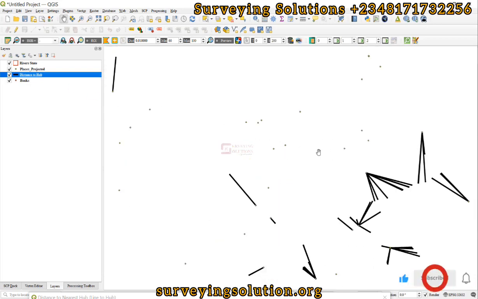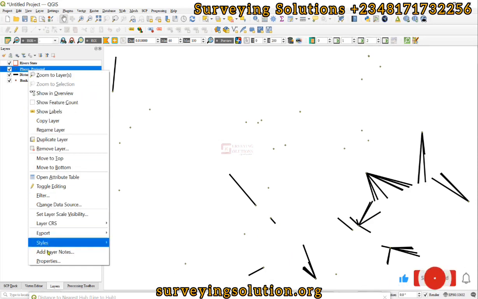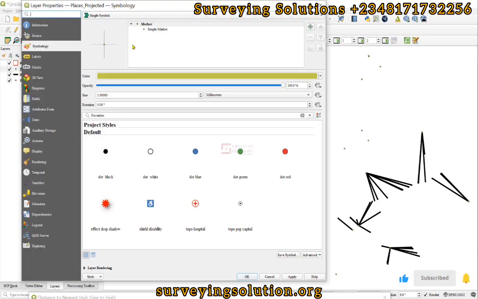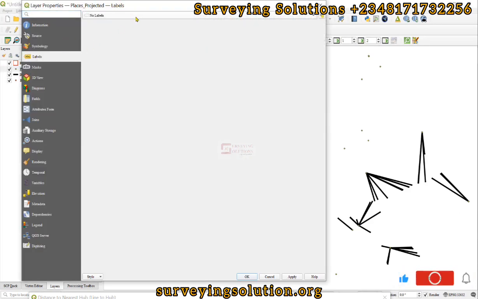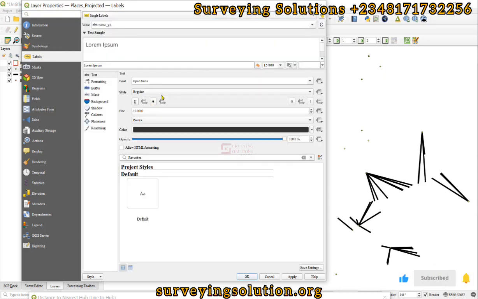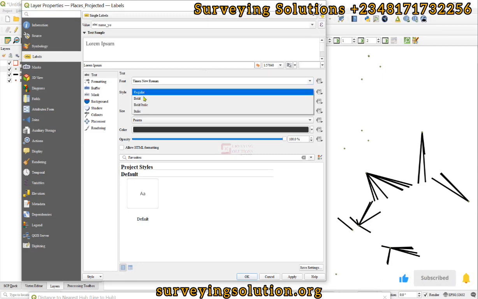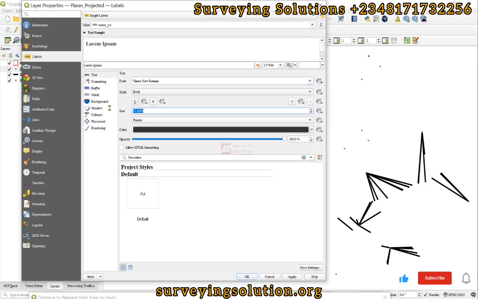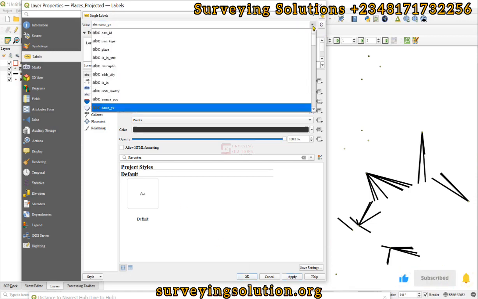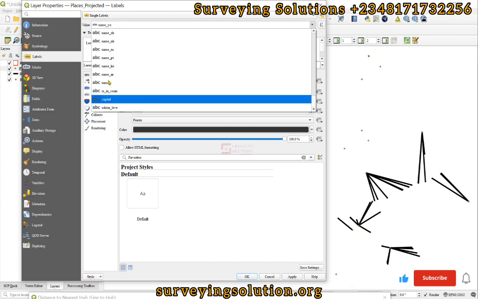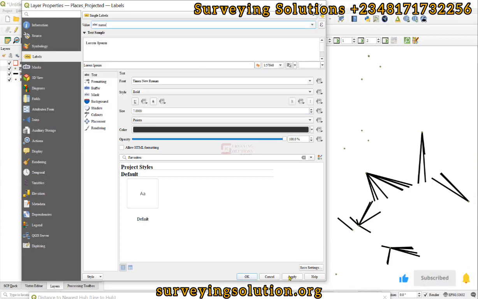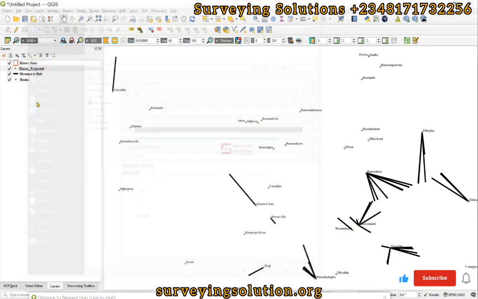Good. Now we can also decide to display the labels. So we come down to single labels. I prefer using Times New Roman. Let me make it bold and then let's make this about 7 or 8, right? Apply. And then okay, the field we want to use is name. Good. Apply. Then we click on OK.